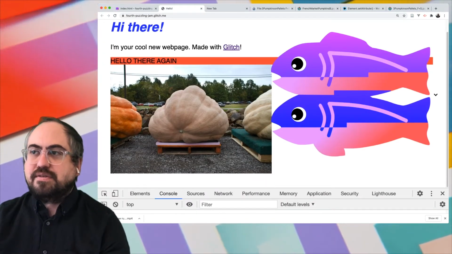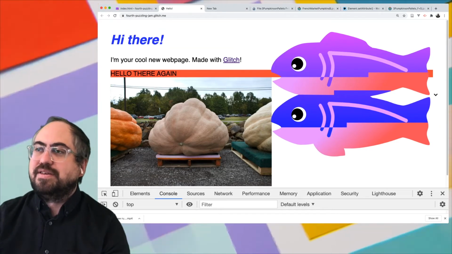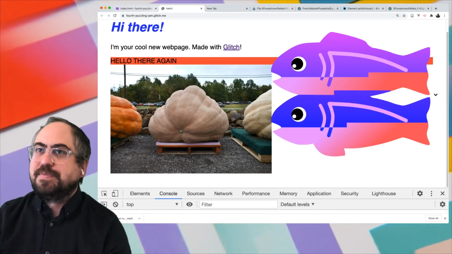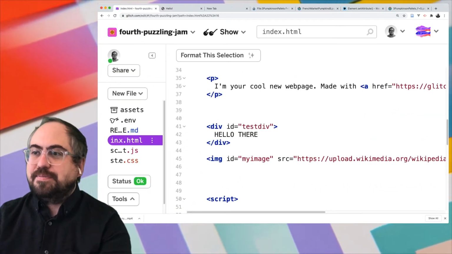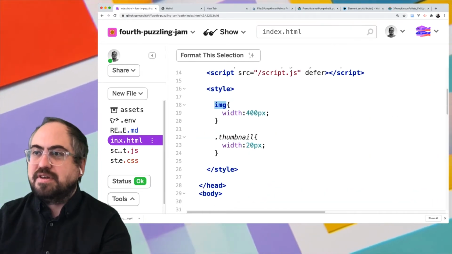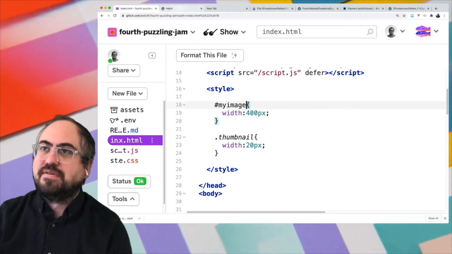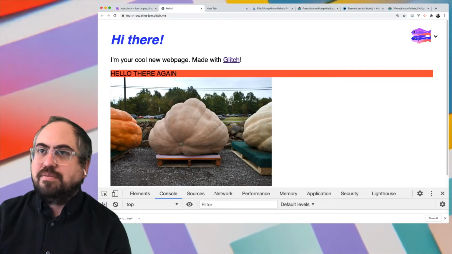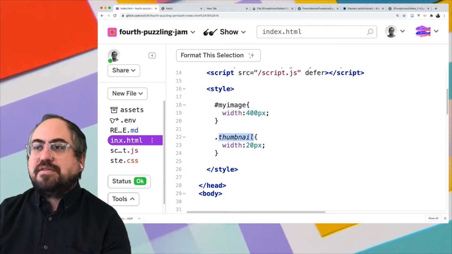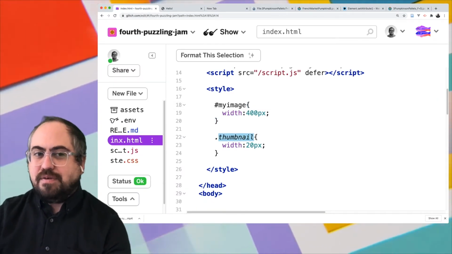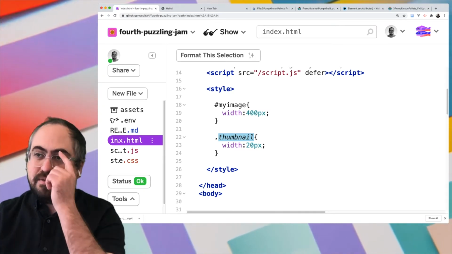So we inadvertently made this glitch logo very large because that's also an image. So we'll say my image here. Instead of all images, we'll just say that the one image we have defined should be 400 pixels. All right, so we're back to this size again. And now we've defined a new class called thumbnail, which will make whatever you apply it to have a width of 20 pixels.